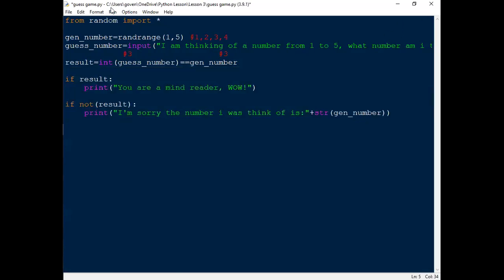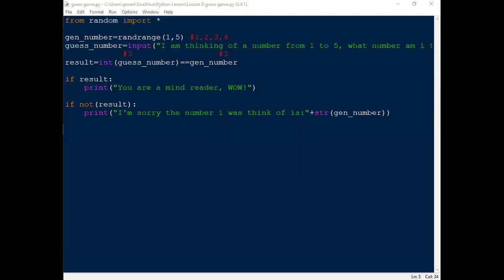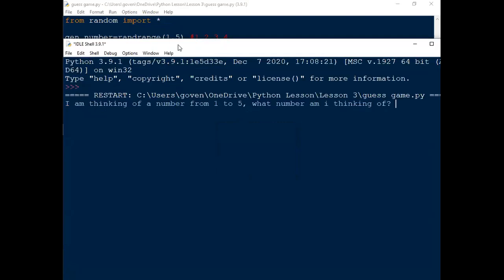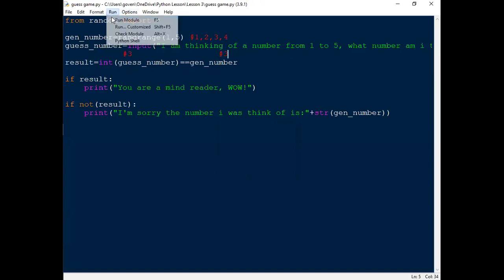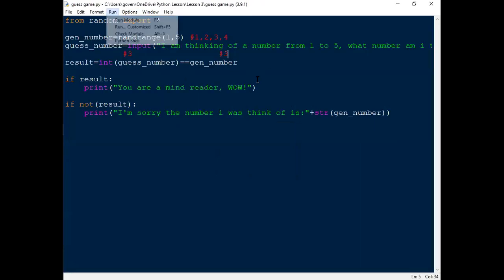All right, if I quickly run this program, I'll show you what the output was. Here we have the output. The first time I ran it, it asked what number I'm thinking of. I said 4, and the computer told me, sorry, the number I was thinking about is 2, because the computer generates the numbers for us. It can be any number between 1 and 5. So run it again. Eventually the number I enter will be the number that's guessed. Depending on how many times you generate the number, there's a chance of getting it right.